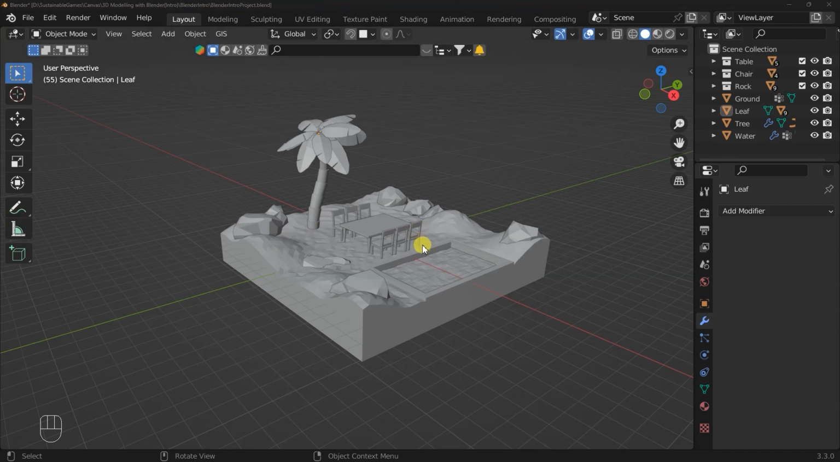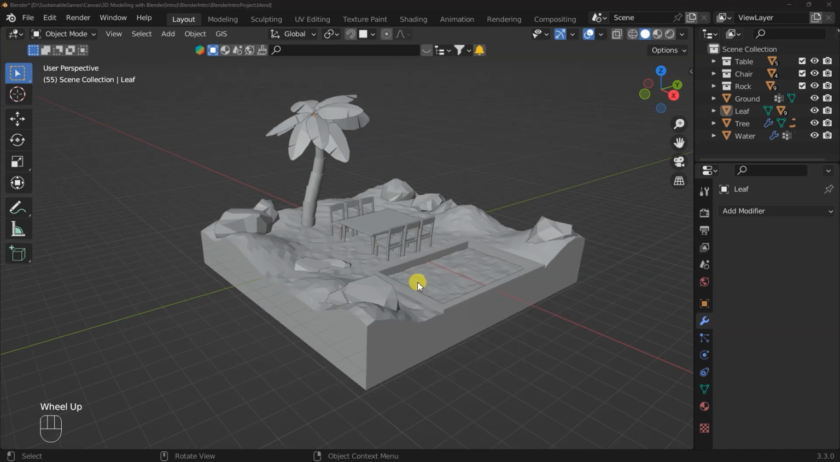Up next, we're going to be adding some materials and textures to these objects so that we can get that fine looking feel to it and it can look more realistic. So see you in the next chapter.